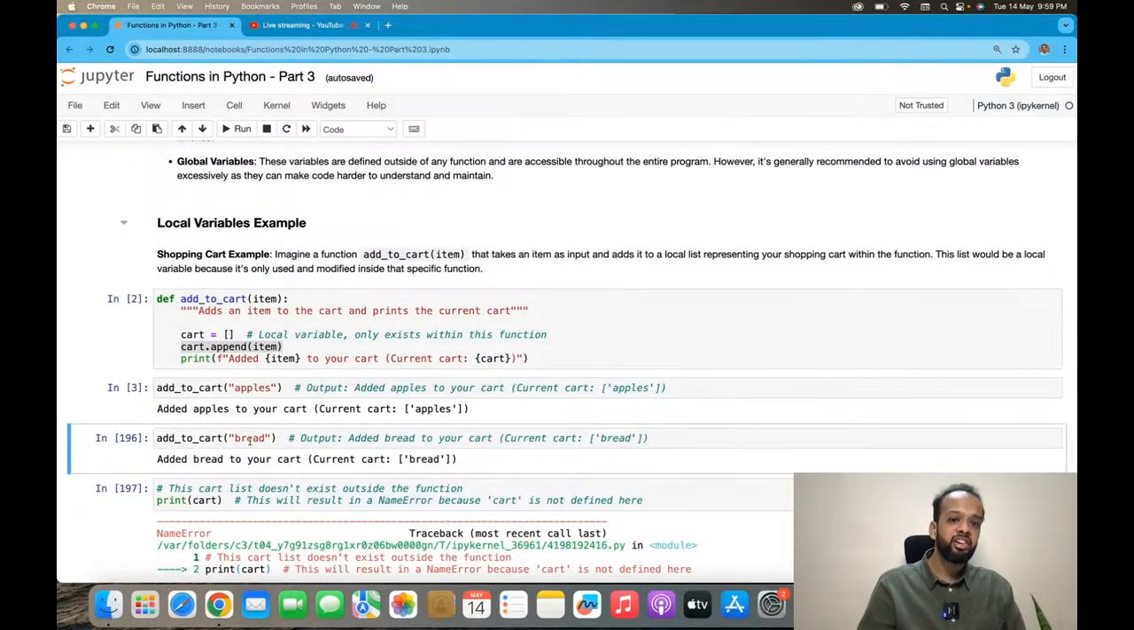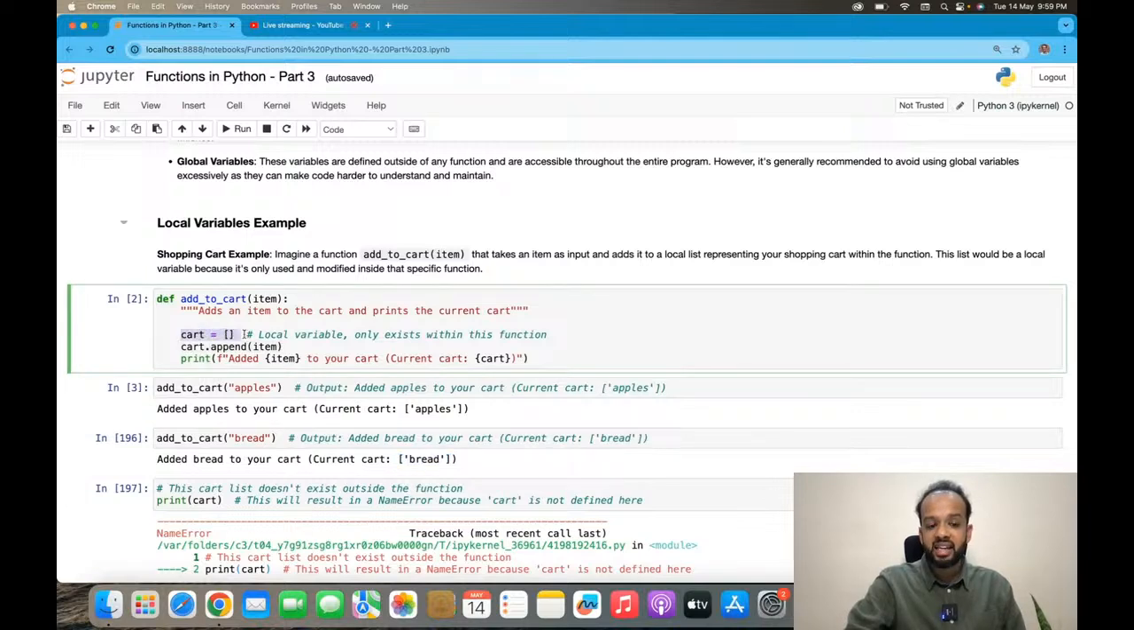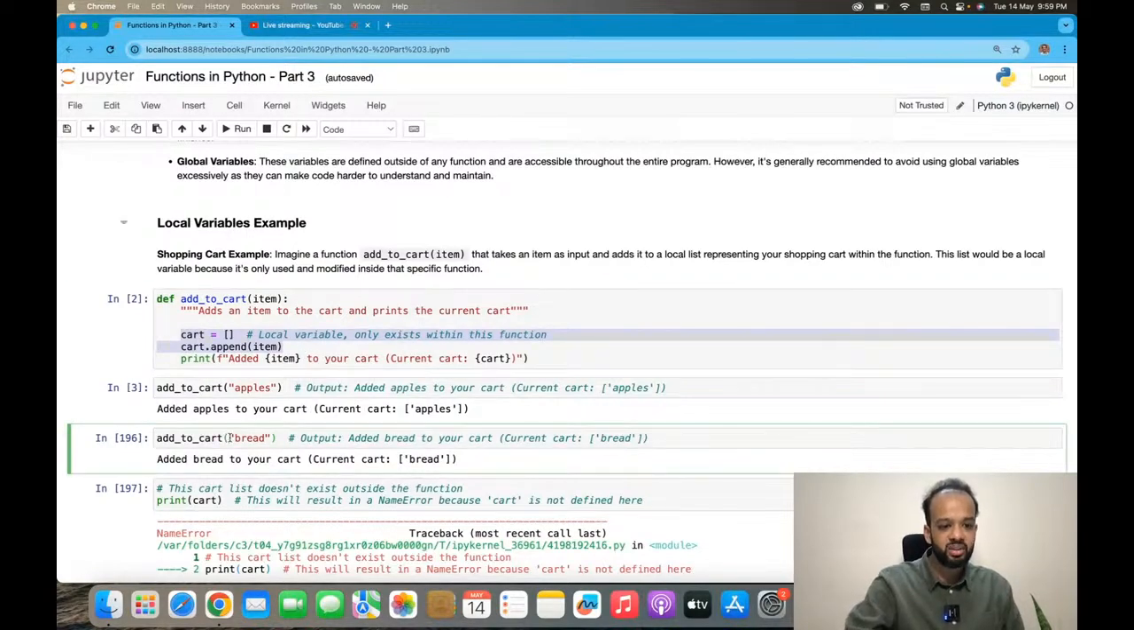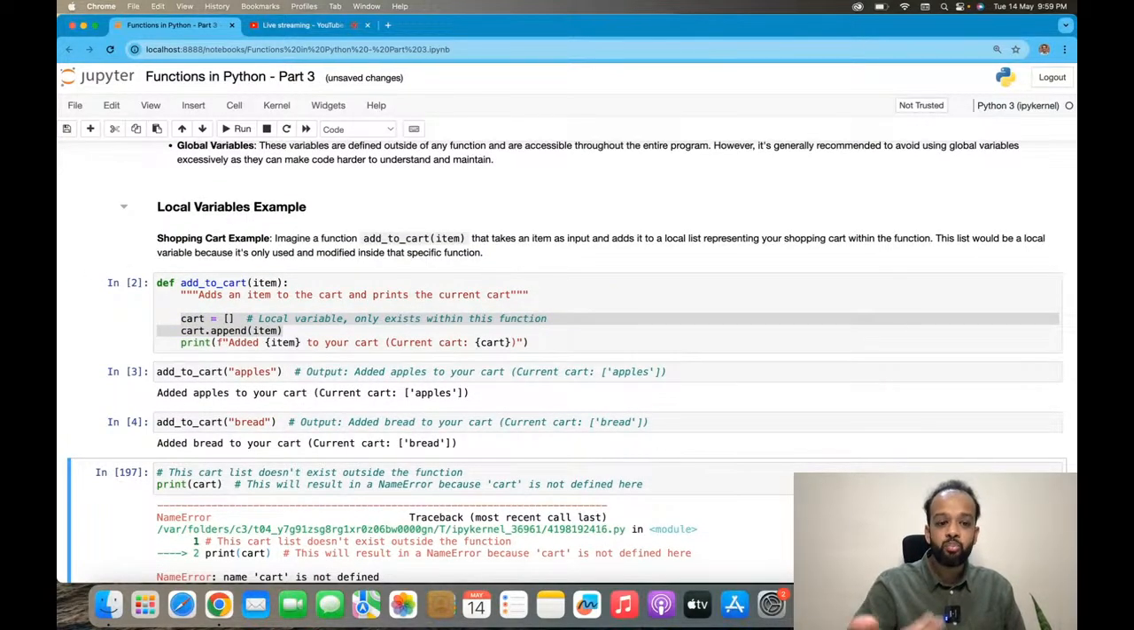So the only thing it will return is: your current cart is bread, right? So this is why it is returning current cart is bread. The reason being, this cart is a local variable and it is getting initialized or created and destroyed within this function call itself, right? So let's do this. And how we can verify: if you try to print this cart variable, it will give you a name error that cart is not defined, because it's a local variable. It's not defined outside that function, right?